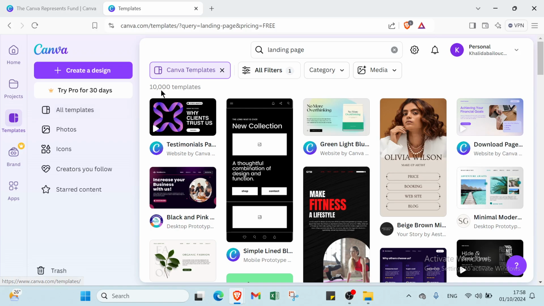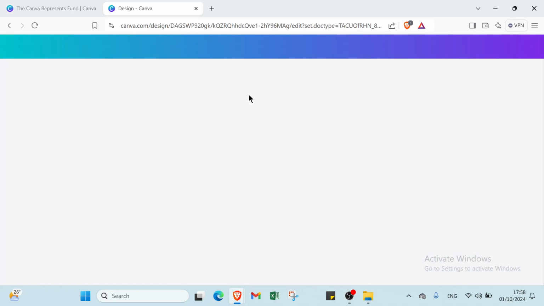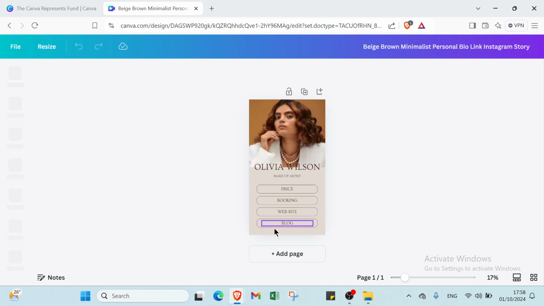So we have here 10,000 templates. I will select one. For example, I will select this one. Then I will click on customize this template. Once you do that, you will find another page, which is this one, with the page, and we have our settings here. So let's wait for it.